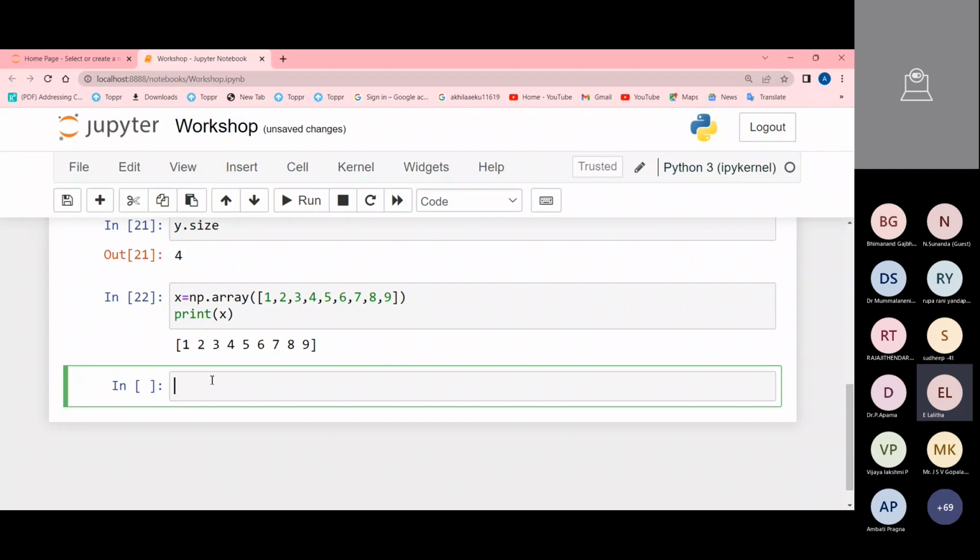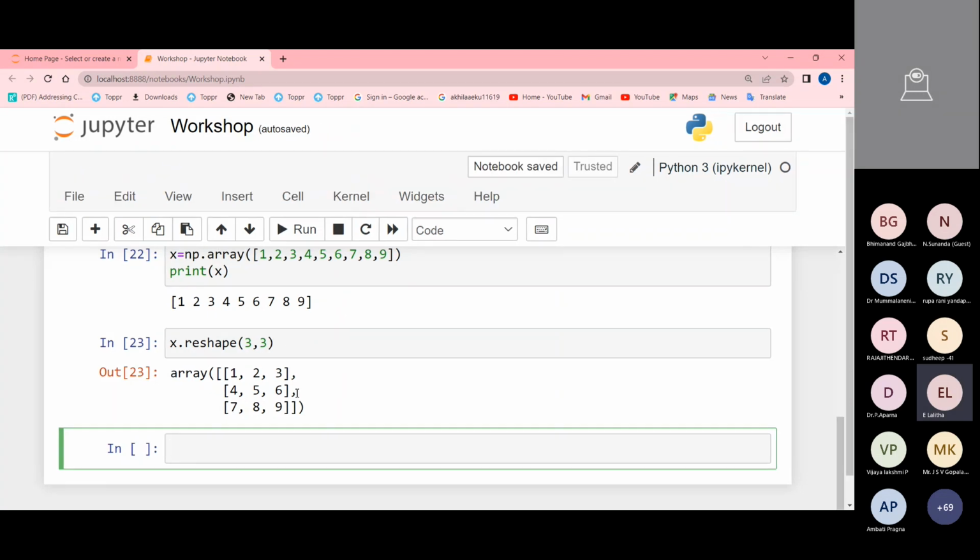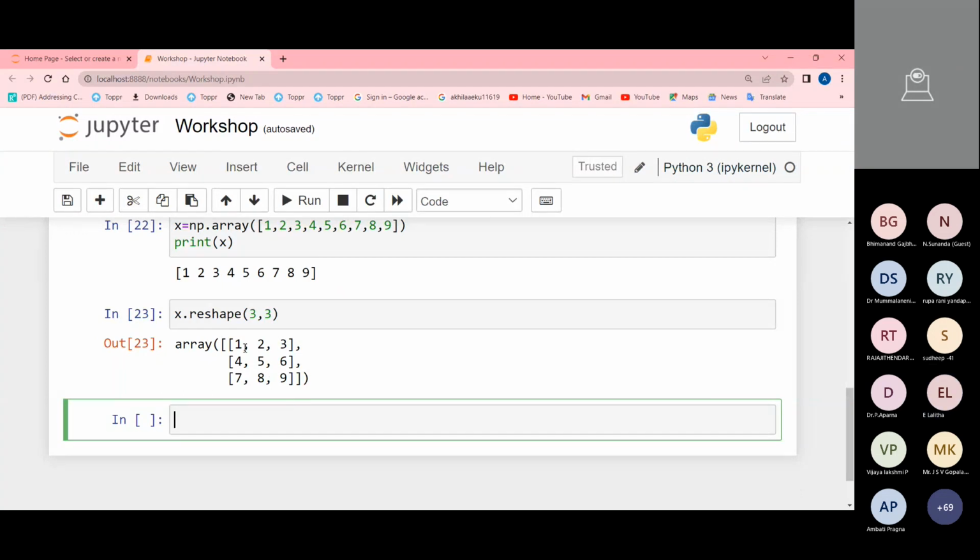For that, we have to use reshape as a method. Reshape is a method. What is that? X dot reshape. How do you want to convert it into 3 rows and 3 columns? See the single dimensional matrix. This is a single dimensional matrix. It is converted into 3 rows and 3 columns. Fine. Our 9 elements will be there.